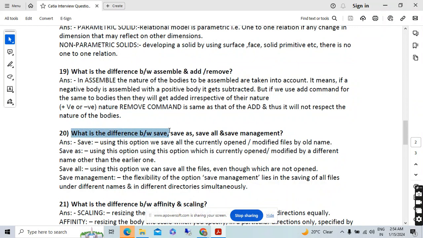What is the difference between save, save all and save management? Save means as usual, like Control S, whatever things we have modified we can save with the old name. Save as means saving the old file with a new name or new part number. Save all means whatever windows have been opened, all those parts can be saved at a time.